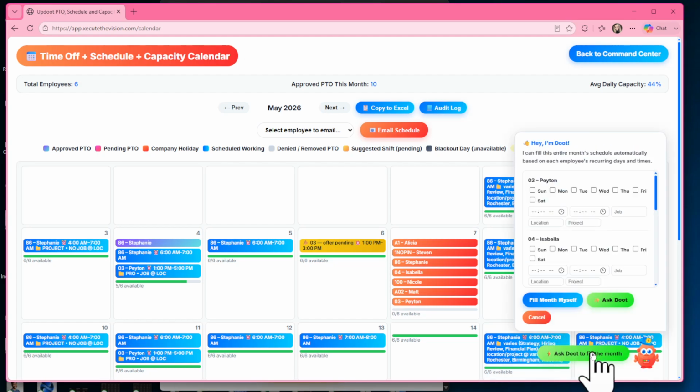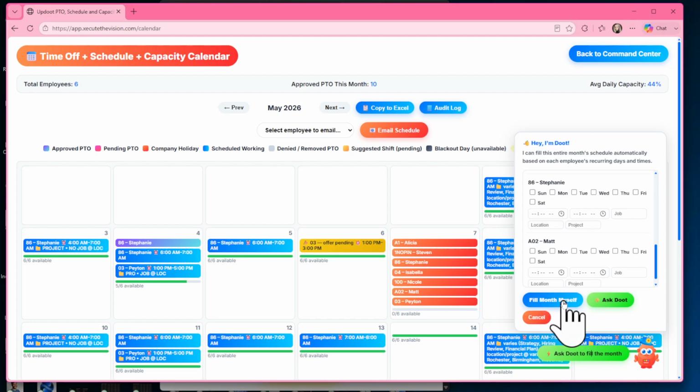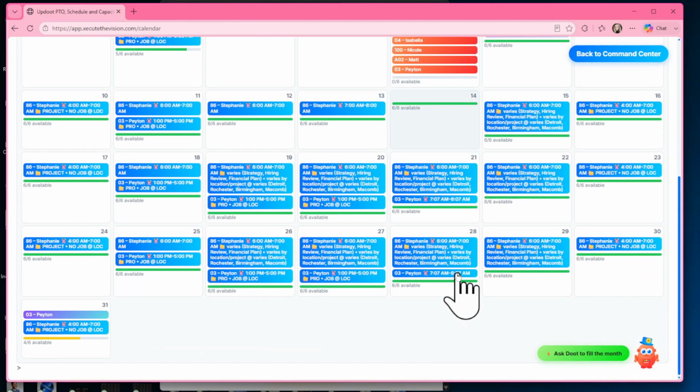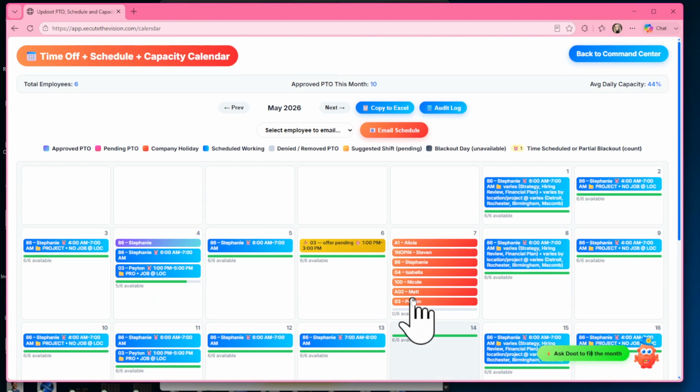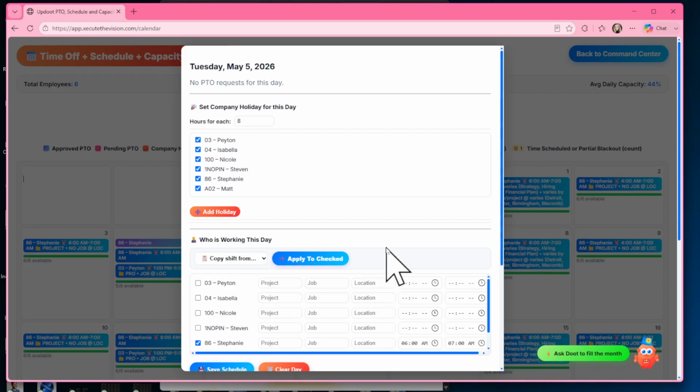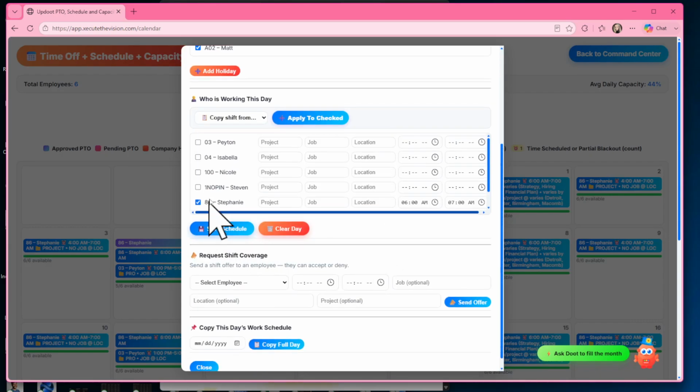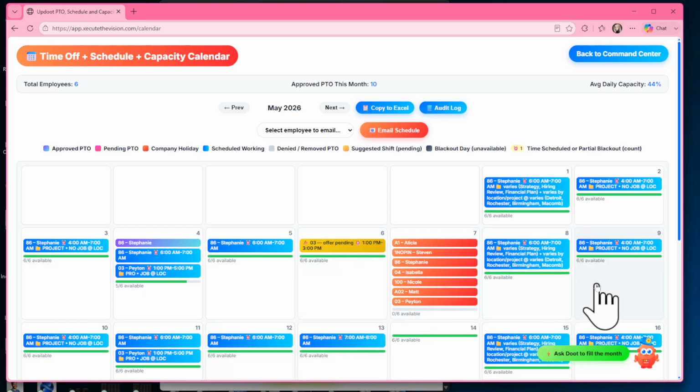Now, if you want to ask Doot to help you fill out the month, you can put some different times and days in here and fill the month yourself after the suggestion is given, or you can have Doot help you and then he'll populate this. So like, for example, he populated all of these. And so it makes it a lot easier, but there is a copy function in here. So if you picked, like Stephanie's working on this day, you can copy that shift and then you can actually copy the entire day's work schedule as well. So you can copy full days. So lots of ways to make this more efficient.